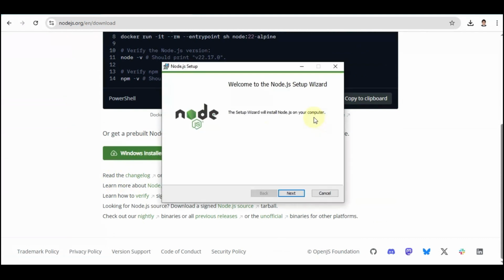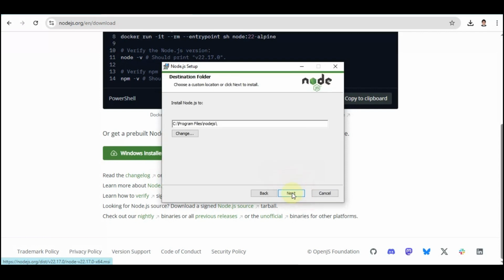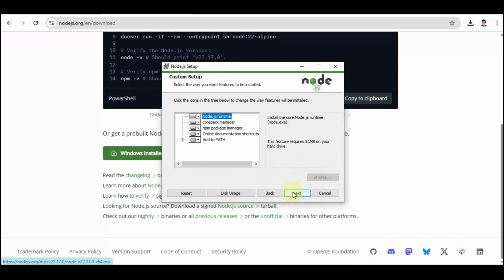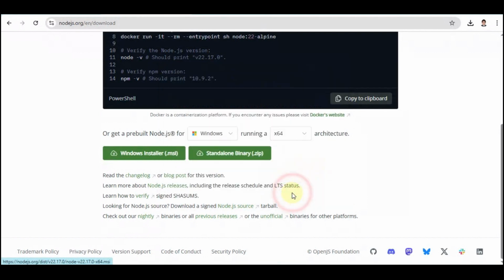Once you finish downloading, we're going to continue by installing the Node.js setup wizard. We're going to click on Next, and then we're going to accept the terms in the license agreement, then Next, another Next, and then we're going to click on Install.